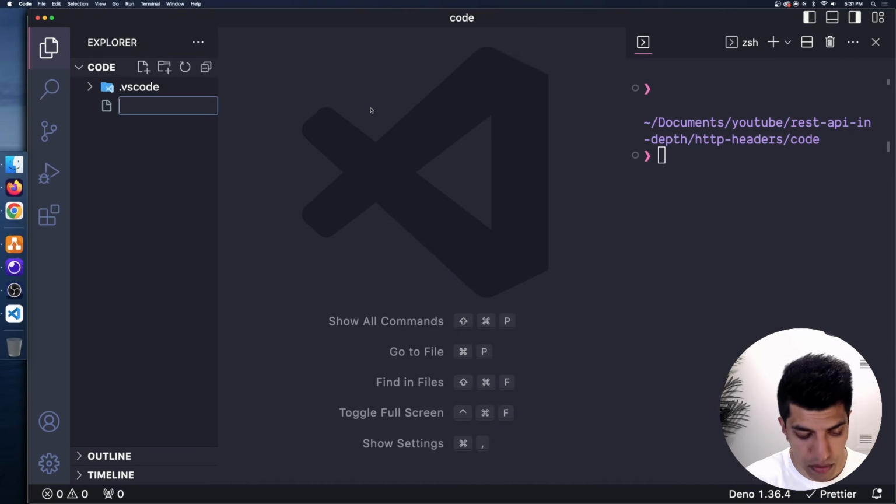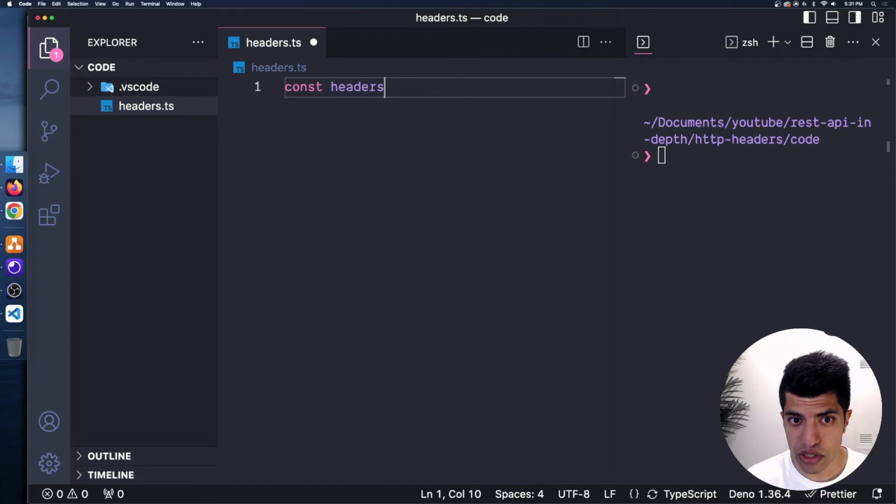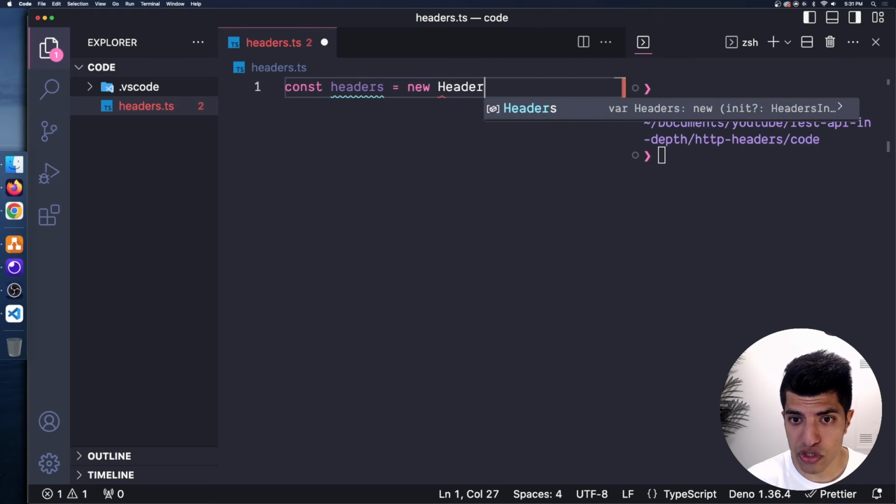Then I'm going to create a new file. I'll create a server, or in this case, I'll just do headers. Server is for the next video, .ts. And I want to show you something really cool. So I'm going to say const headers is equal to new Headers, just like that.